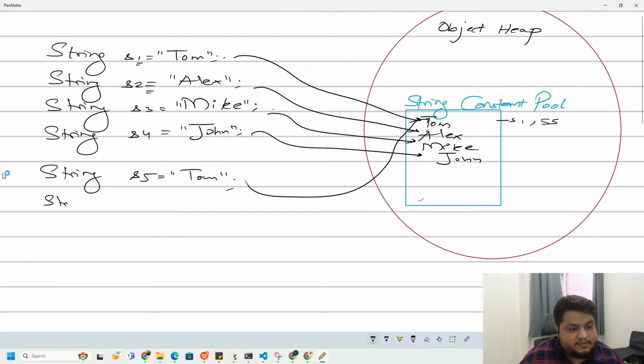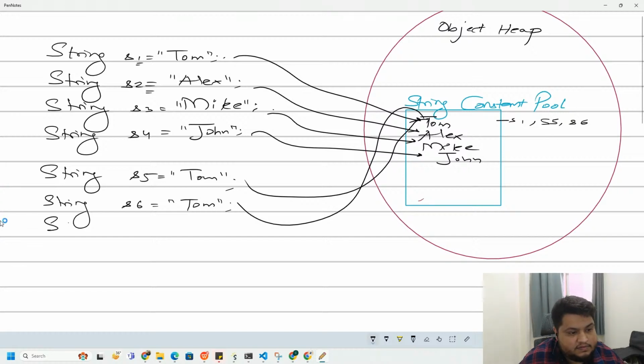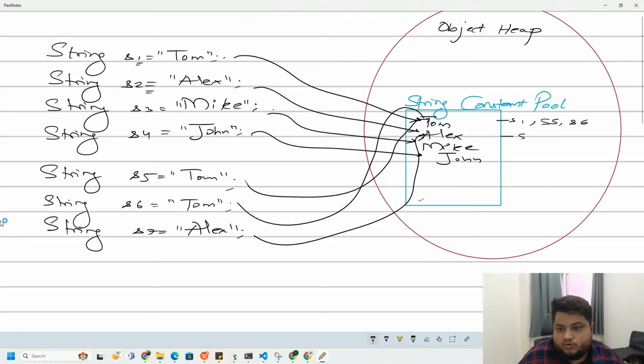Then let's say string s6 is equal to Tom. Where will this point now? This will again go back and point to the same location. Then we have s7 is equal to Alex, which will go back and point here. So now s2 and s7 are pointing there. Then string s8 is equal to John. John is also pointing here, so s4 and s8 are pointing there.